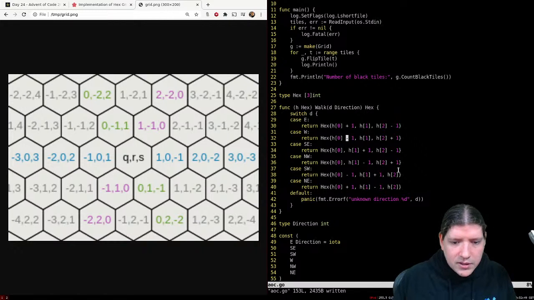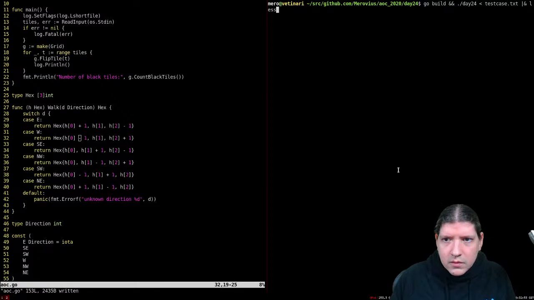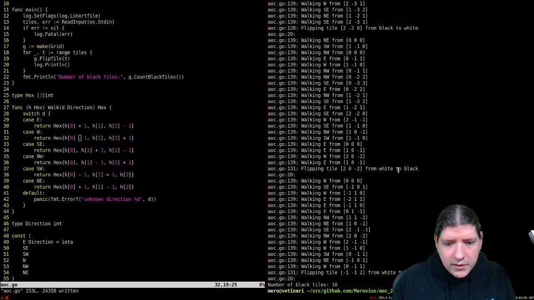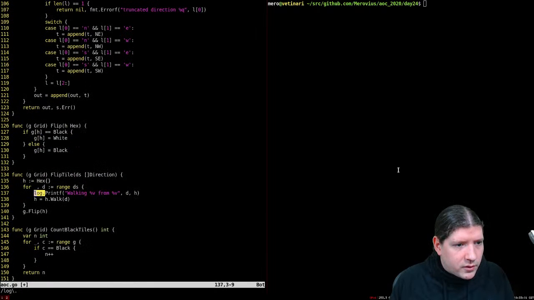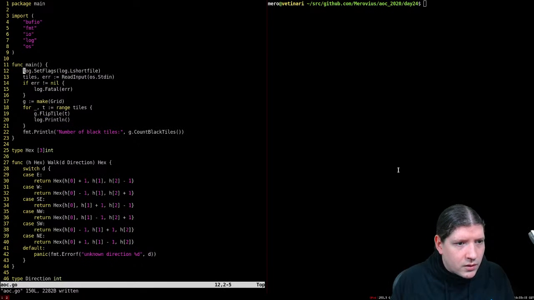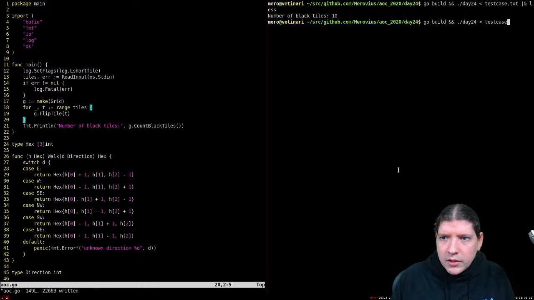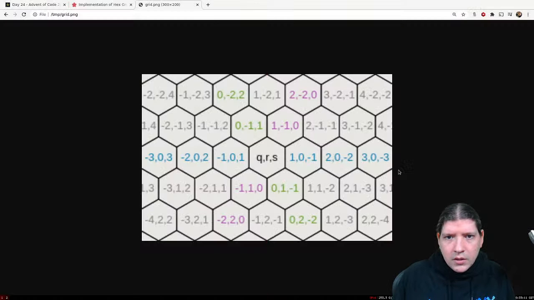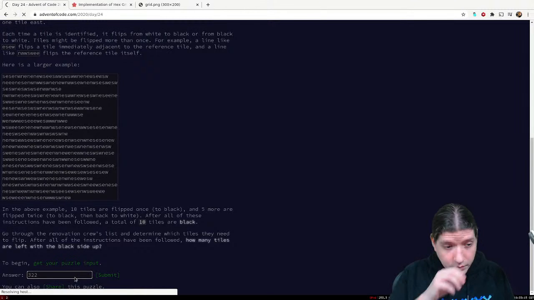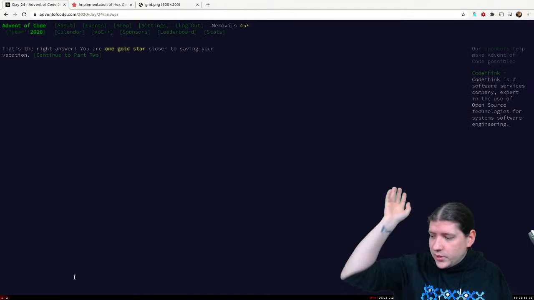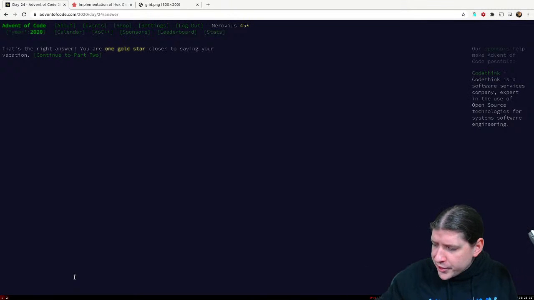So does this now do what we want? Yes, this seems to be doing what we want. So let's remove our debug logging and run it on the input. 322. 322, that's the right answer. So this now works. Great. First star, done.